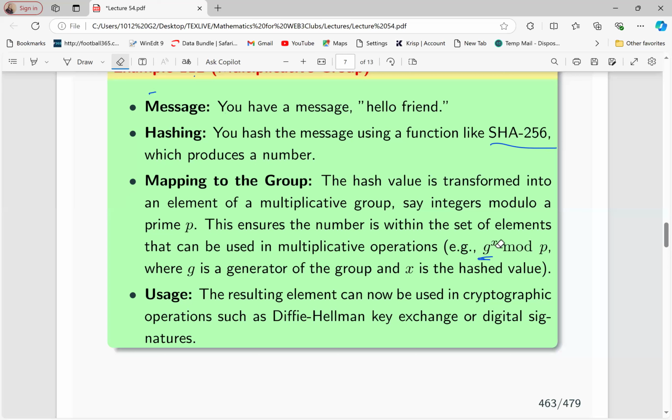So this, I've said, because it's applying the discrete log problem, we will then apply it in Diffie-Hellman key exchange or digital signatures. That is where we can then use this knowledge, among other uses.